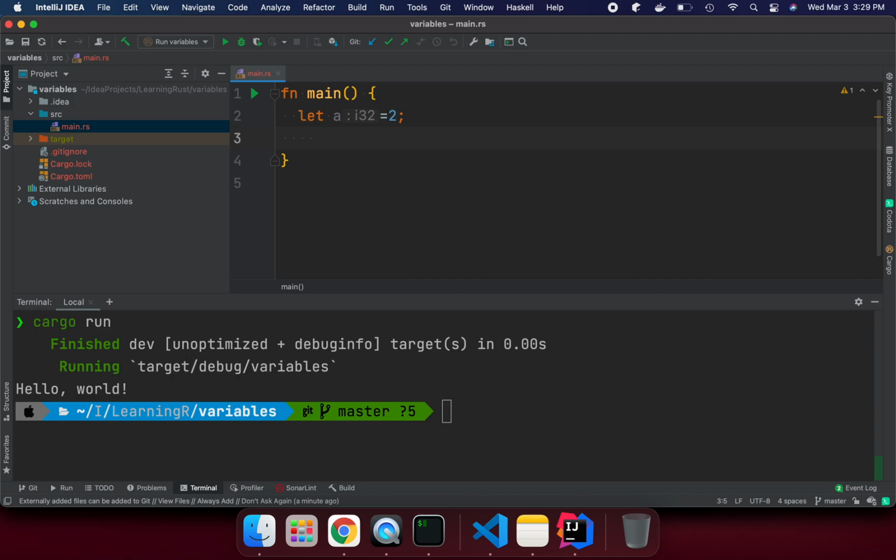Or the same thing we can declare like let a colon i32 is equal to 3. A similar thing we can declare explicitly, or we don't need to declare it, and by default it is going to take it.